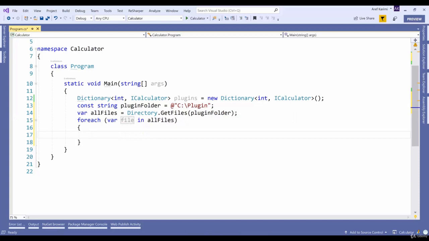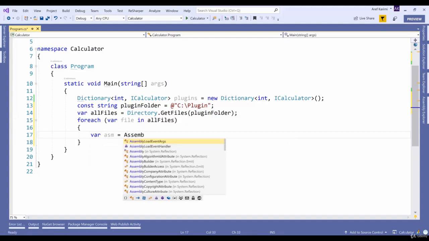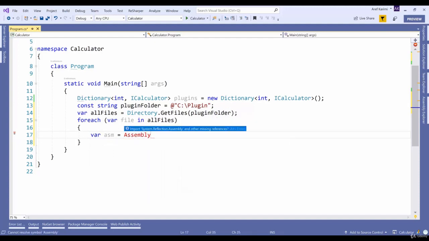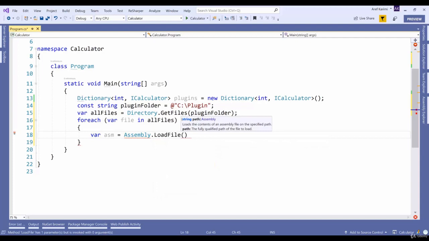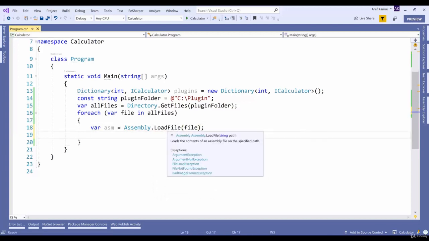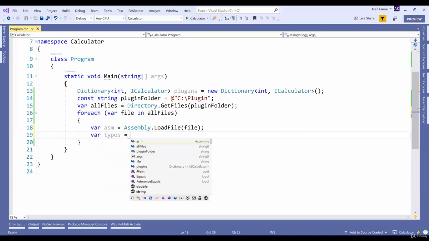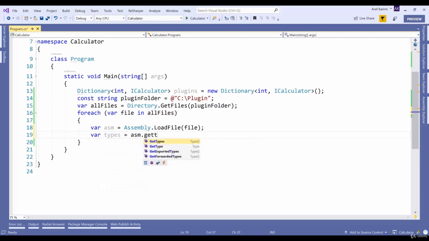And now we need to load every assembly file. So we can say var asm or assembly is, we need to use the Assembly class, which is in System.Reflection, and we have to use LoadFile. If you want to load a DLL from file, you just use LoadFile and we pass the file. So now we have the assembly. Then we want to get all the classes in this assembly. So we can say var types is asm.GetTypes.